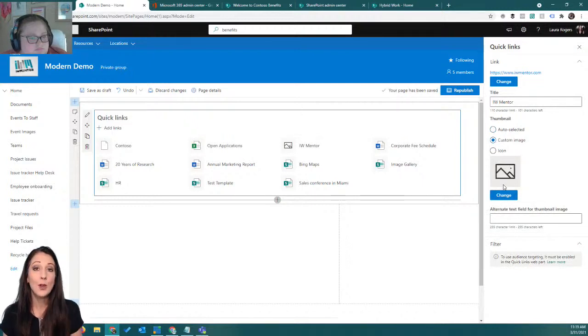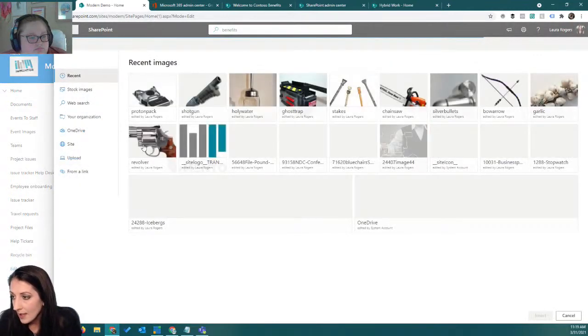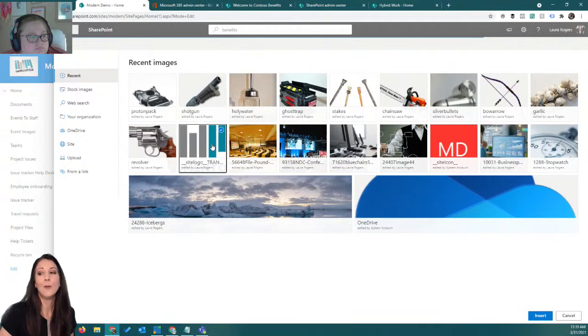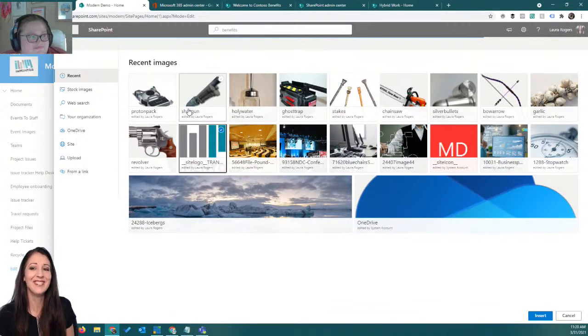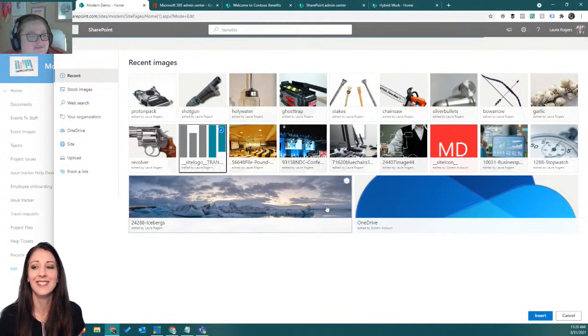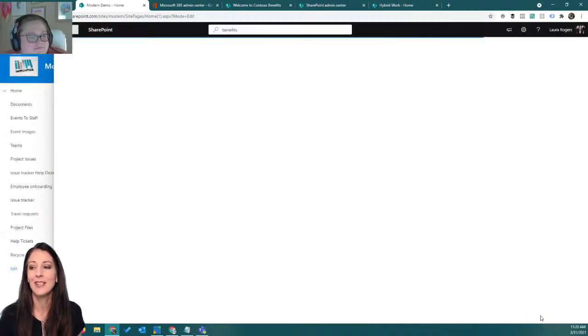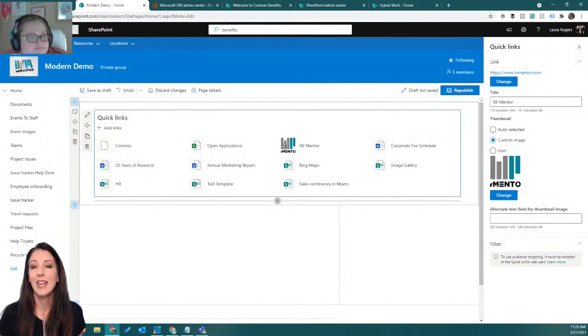So if I want to upload a specific image to represent, let's see, IW Mentor, look at that, I've already got one. So I've got an IW Mentor logo that I happened to have already uploaded with all these pictures of weapons, random bows and arrows and things that are in this asset library. So I can take that IW Mentor logo. Now it looks like the image itself isn't exactly square, so it doesn't really look right. Whatever image you put in here, it's going to look different depending on which layout of the Quick Links web part we pick.